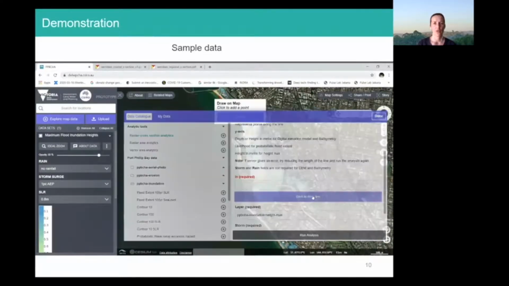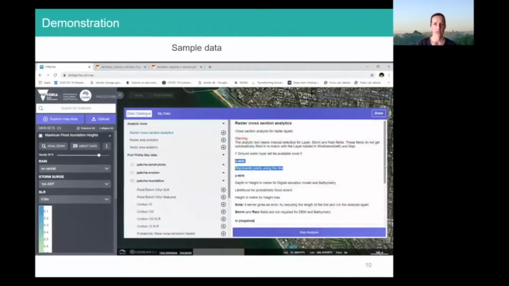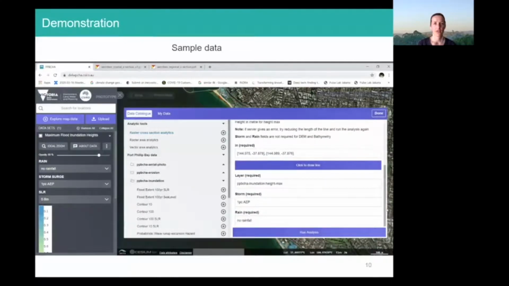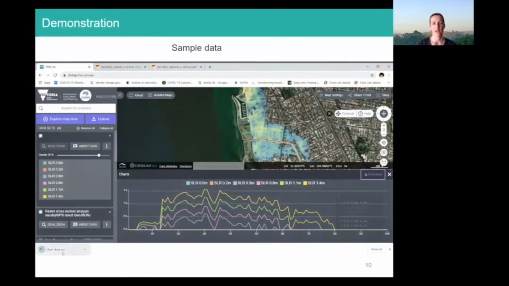Initially, it's required to draw a line, so from the coast, running inland. And now to actually run the analysis. You can see that this analysis is for a 1% storm surge and no rainfall. And you can see here the chart's been developed. So on the x-axis is the distance along that line, and the y is the depth. And the different colours represent the different sea level rise scenarios. And this can also be downloaded and then inserted into any other system.